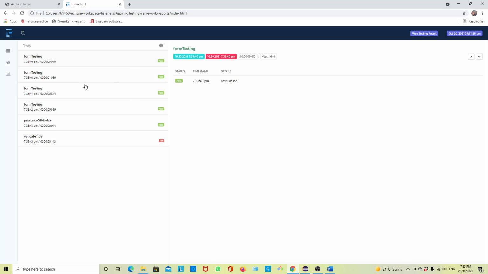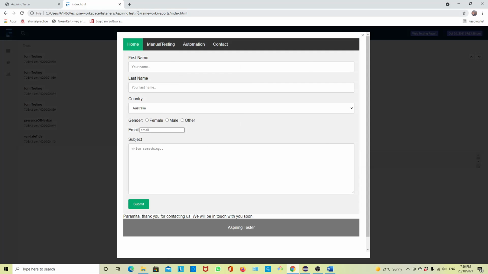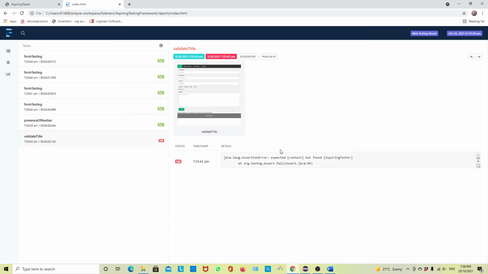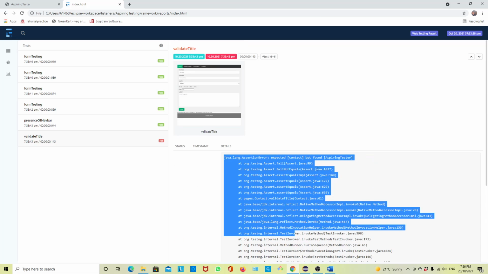See, this is pass. It's showing the test case name, and then this is failed. Validate title. This is a test case. It's failed. We'll click here and see the screenshot. The screenshot of the failed test case, and then here also it will log the reason of the fail. The reason of the fail is that expected contact but found aspiring tester.